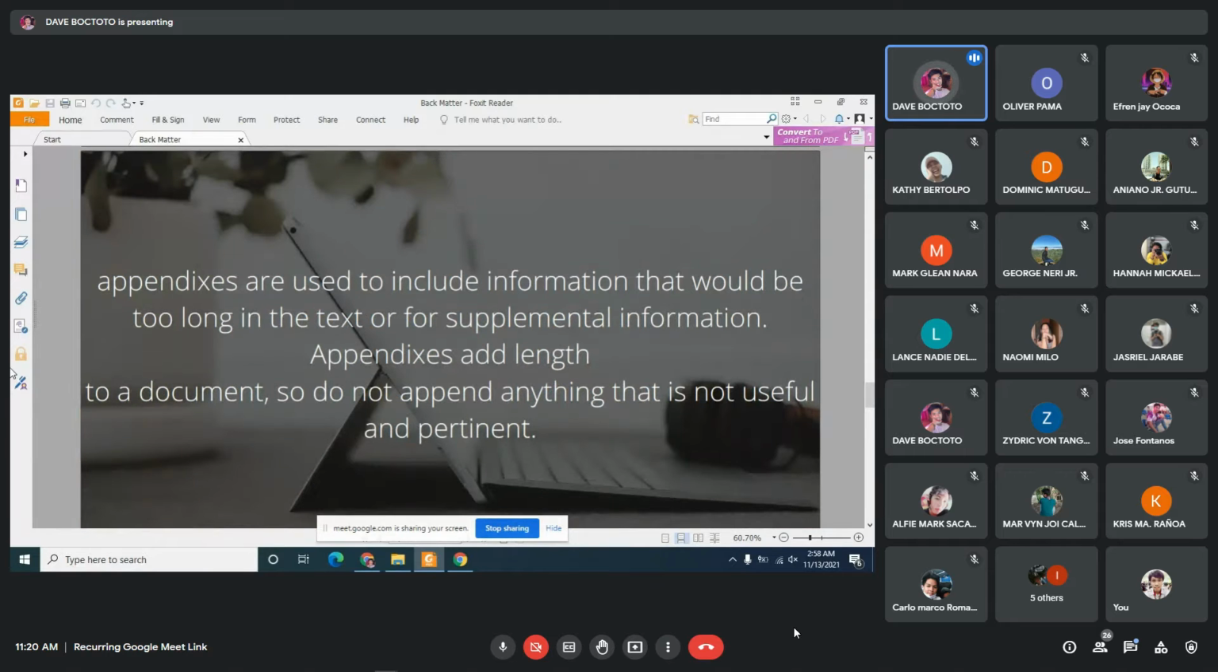So appendixes are used to include information that would be too long in the text or for supplemental information. Appendixes add length to the document so do not append anything that is not useful and pertinent. So para sa akong giingon ganiha, kung ibutang nimo siya sa tunga sa document, kataas bitaw sa document, so need siya nga ilahi. Then kung dili kay siya need nga ibutang sa appendix, dili lang butangan kay para di pumutas ang document.